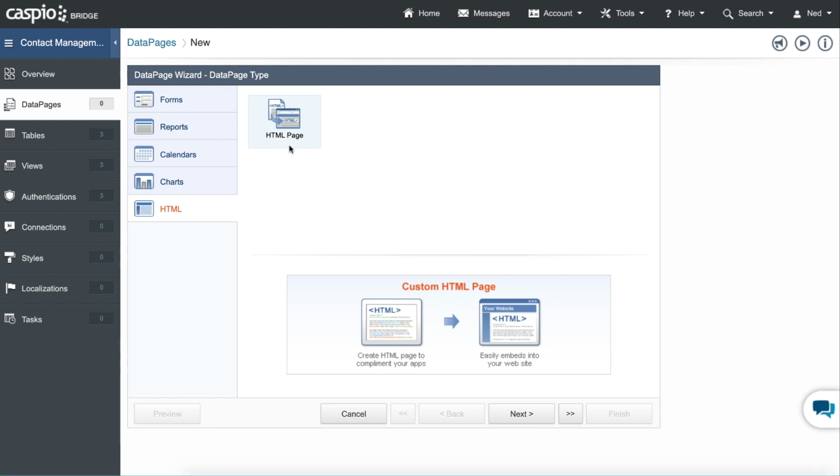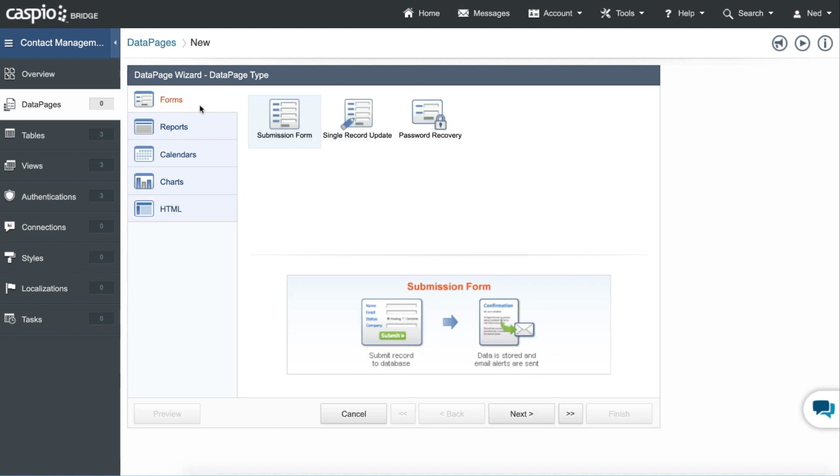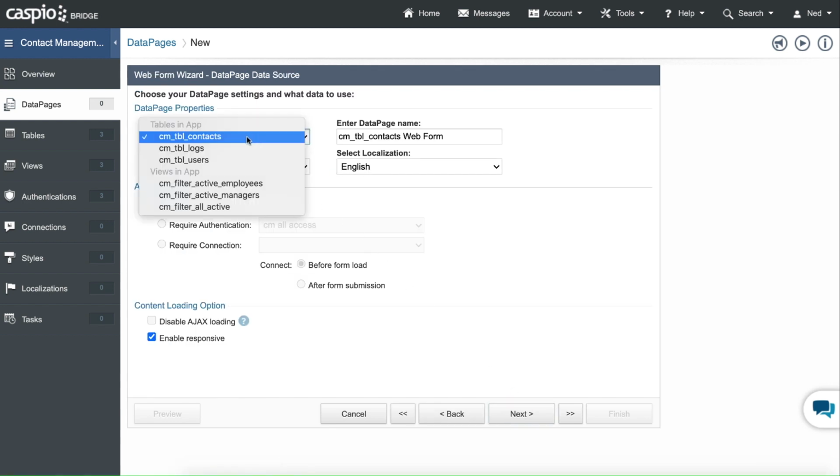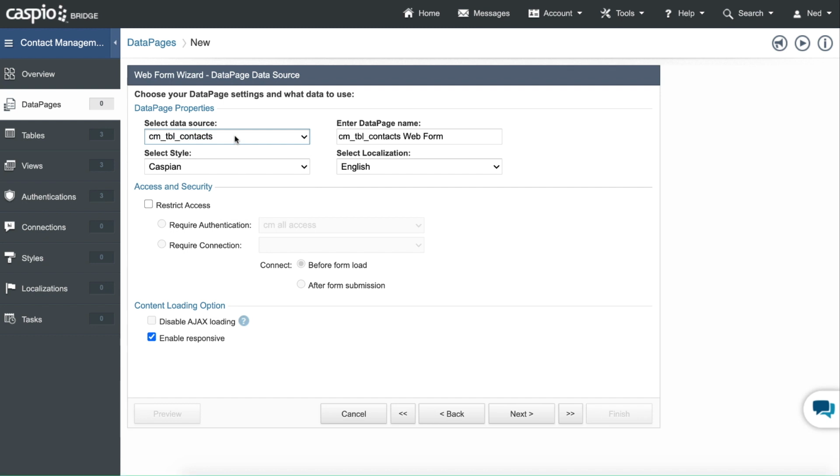For now, the first data page that I'm going to build is a very simple submission form. I want both the managers and employees to have the ability to add new contacts. So I'm going to select submission form, hit next. As for my data source, I want my contacts table to be selected because when I submit that form, I want that data to go into my contacts table. Let's give this data page a name. I'm going to call this add new contact.